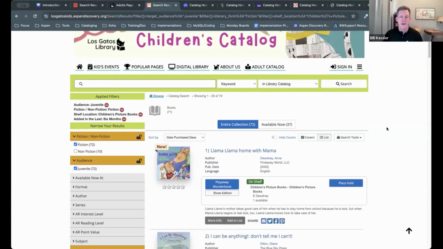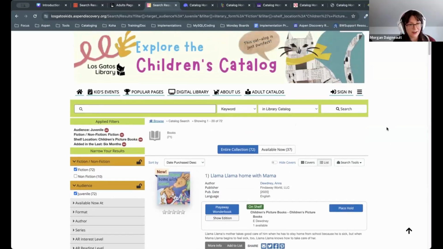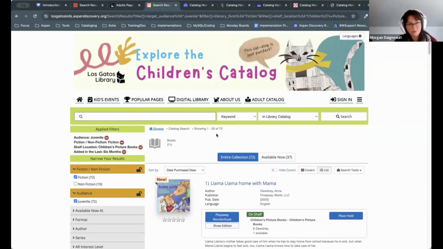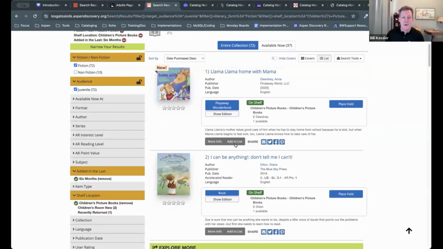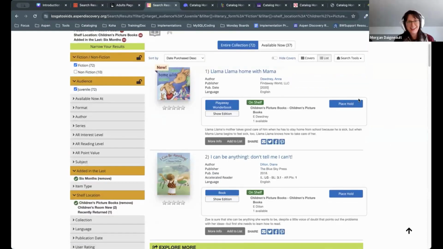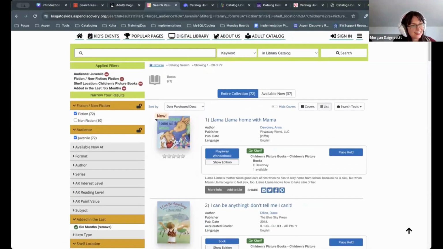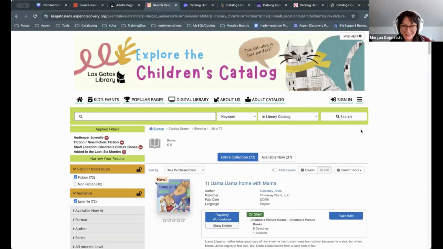And what's that new banner? The new banner. Let's see here. On the first one, Llama Llama the Home. The new flag here is for any items that have been added to the catalog within the last 7 days. They will automatically get that new banner. So yeah, it's a really nice way to highlight your new items and make sure that they're more visible to your patrons. All right. Any other questions from the chat?